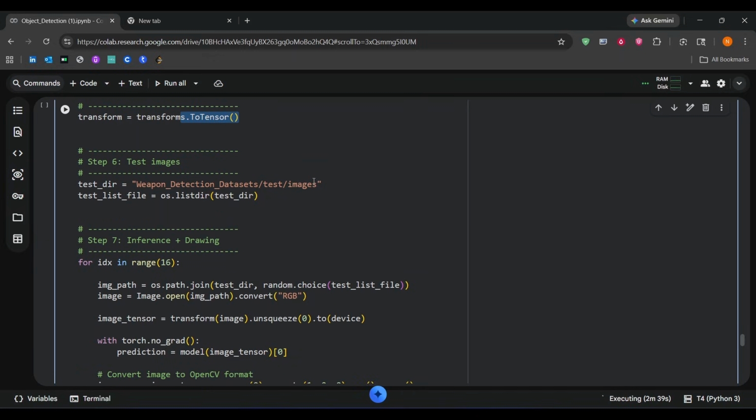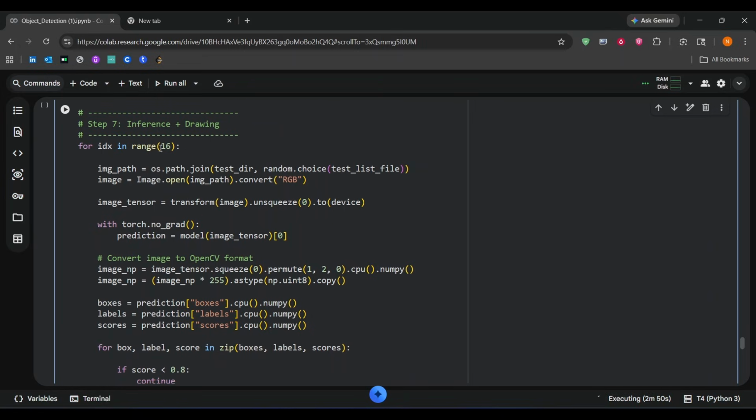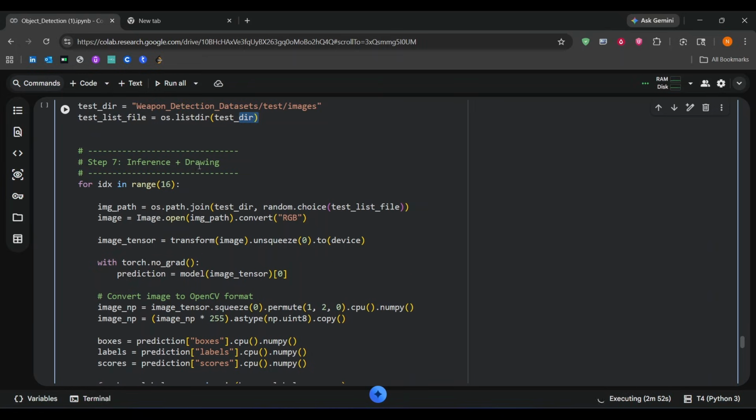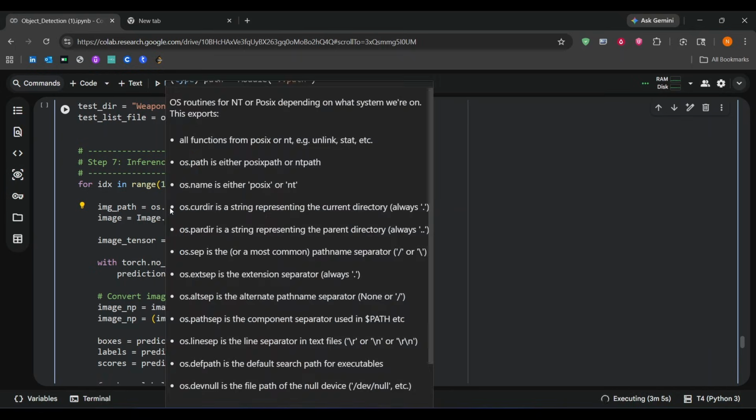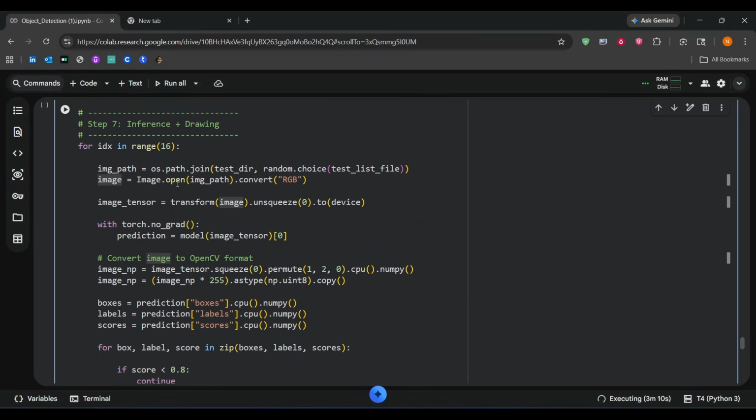Then the test directory. We have to create a list of all the images present in the test directory. After that we have to plot 16 images, so we use a for loop that runs 16 times. How do we get the image path? We use os.path.join with the test directory, and then randomly select an image file name from the list of test files. This way we create the image path. Then we have to read that image, using Image.open.